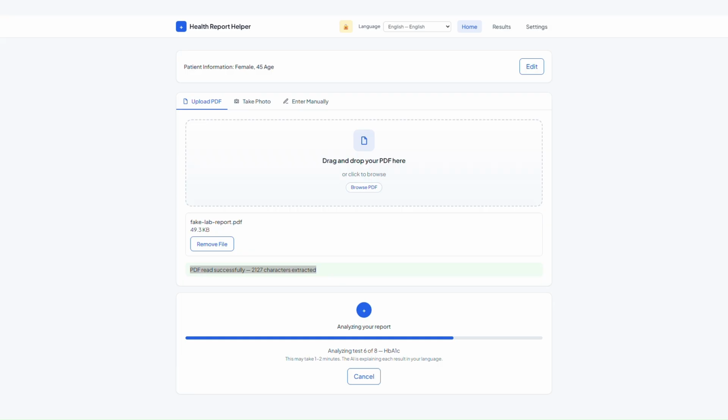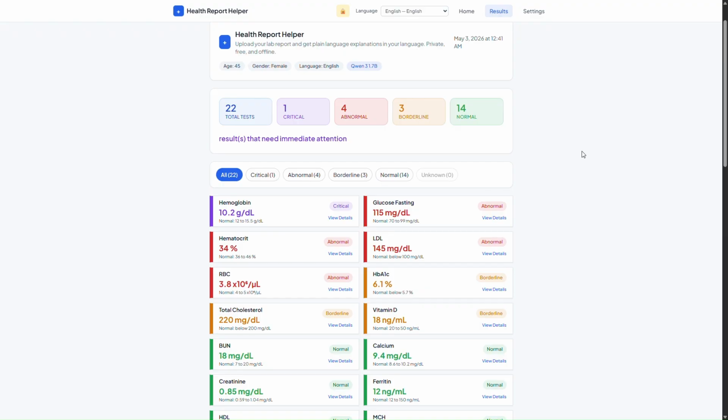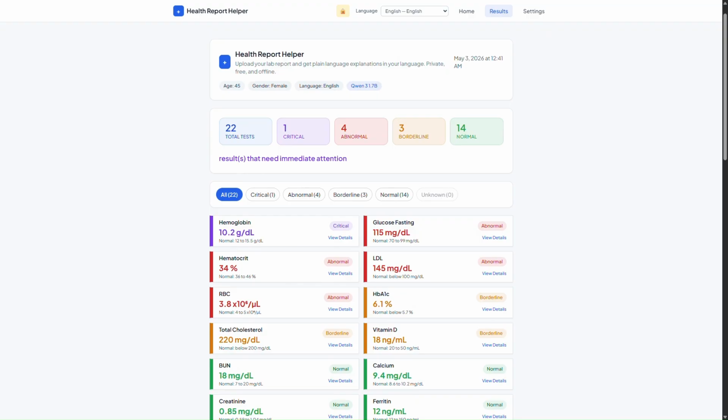And it is producing medically contextual plain language explanations that would cost several dollars per session from any frontier model API. 22 tests analyzed. 1 critical, 4 abnormal, 3 borderline, 14 normal, sorted automatically by severity. The most urgent results at the top. Patient context confirmed. Age 45, female, English, powered by Qwen 3 1.7B. Every test the doctor ordered, explained, color-coded, prioritized, in plain language.